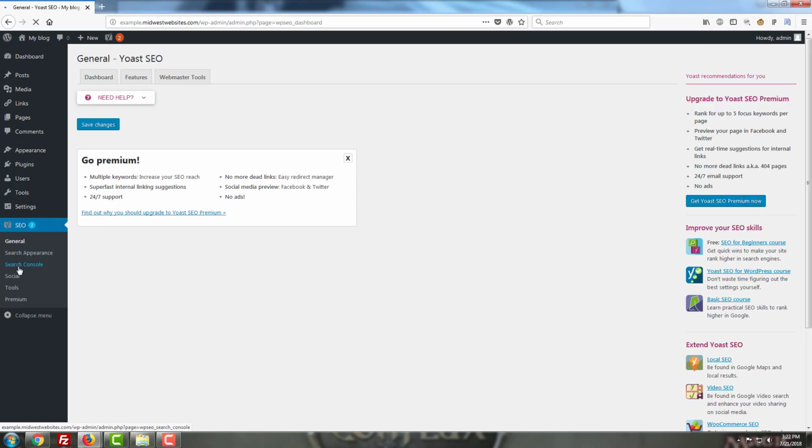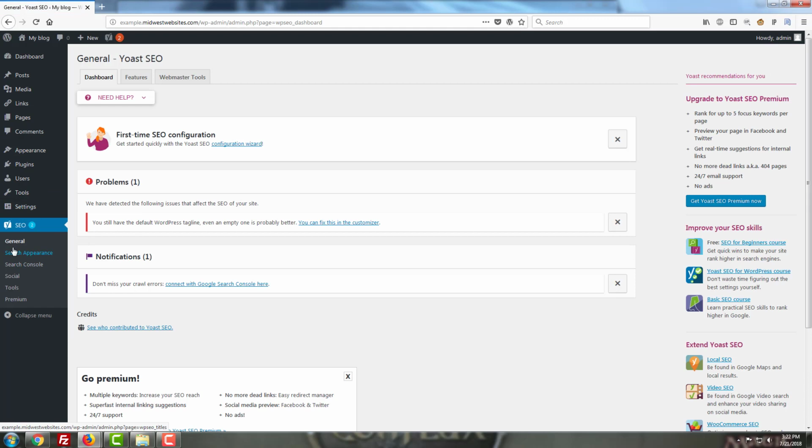When you click on the SEO button, it's going to take you over to the general option, and there are actually going to be elements in all three tabs here that are going to be relevant to your business website. The first is the dashboard, which is just going to cover broad problems and other notifications to help make sure that you're covering your bases and avoiding significant issues with your WordPress website.